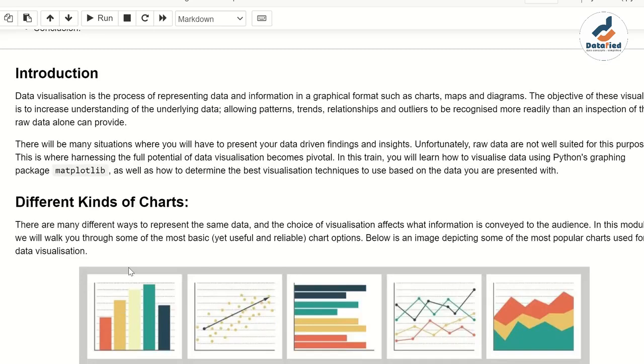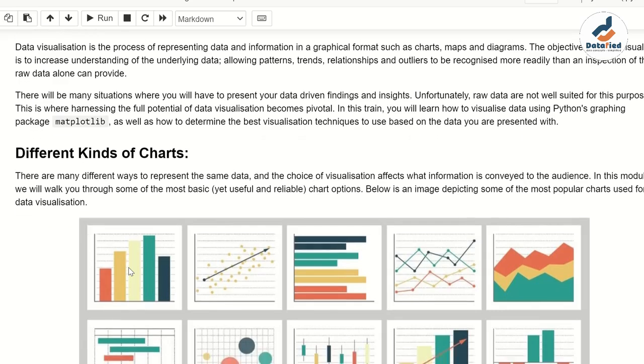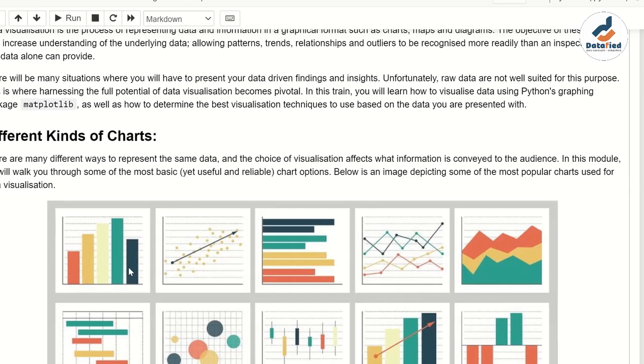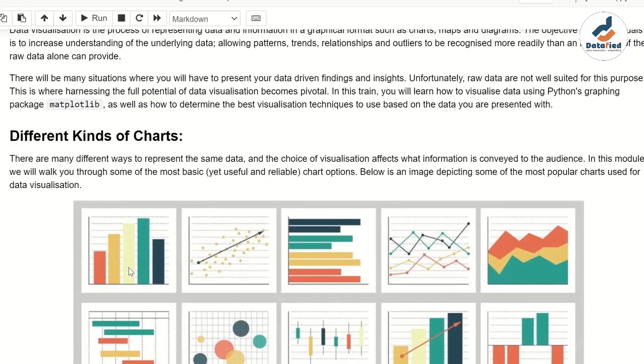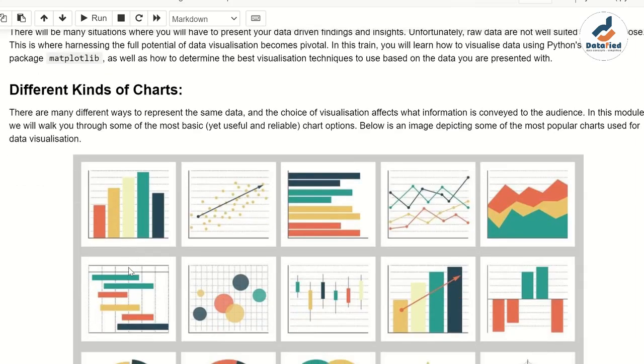In the world of data visualization, there are several charts that are used to present some form of data set. And the choice of visualization actually affects what information is being conveyed to the audience. In this series of videos, I'll be walking you through some of the most basic, useful, and reliable chart options.